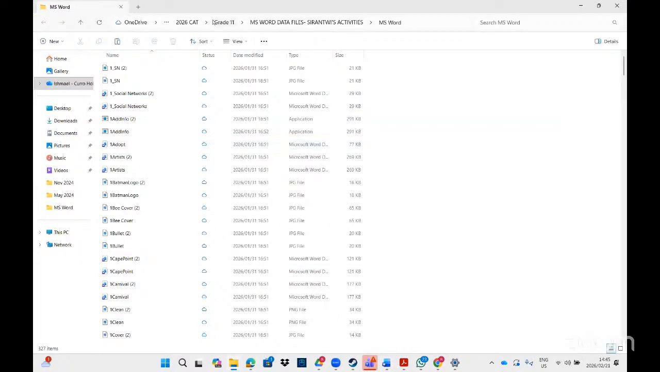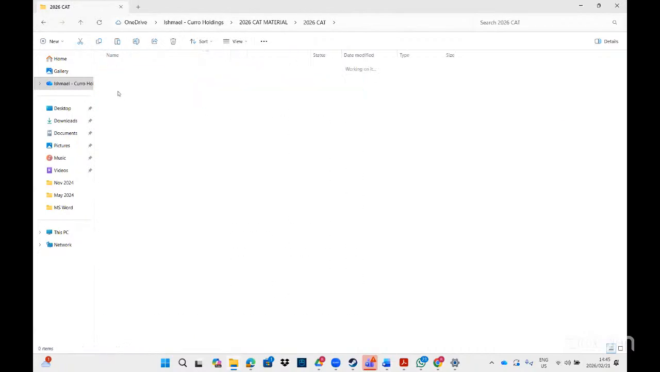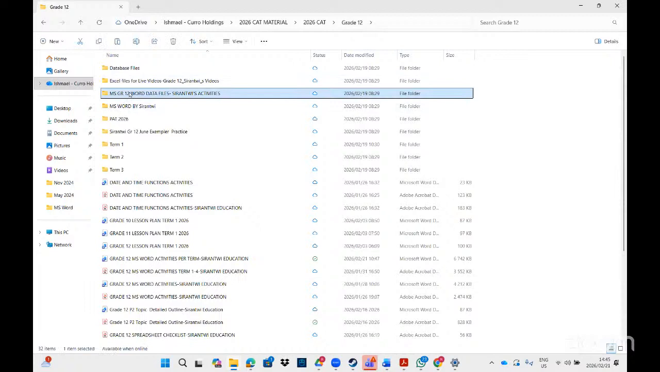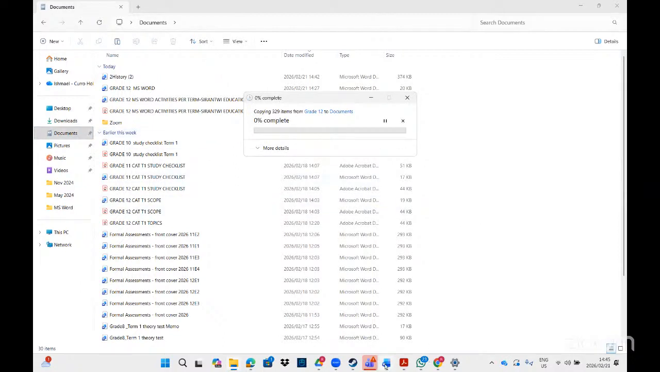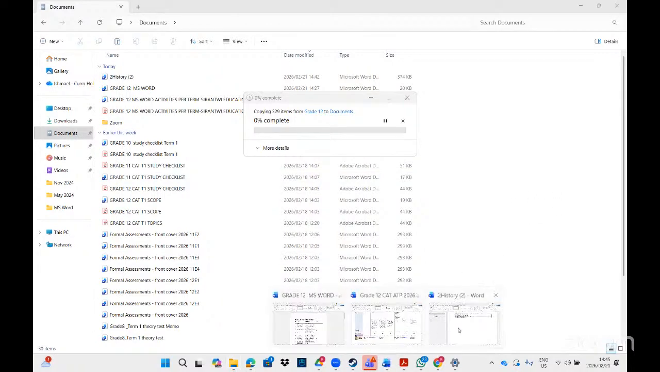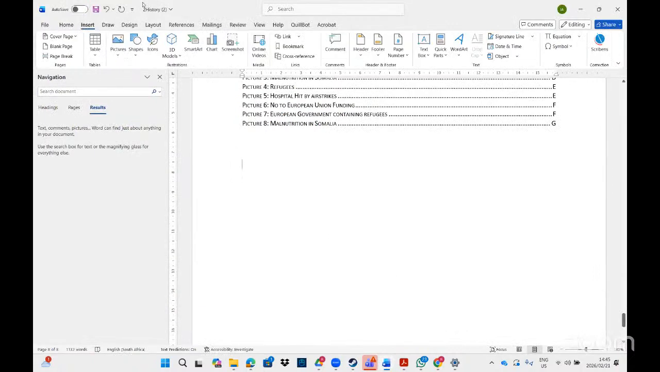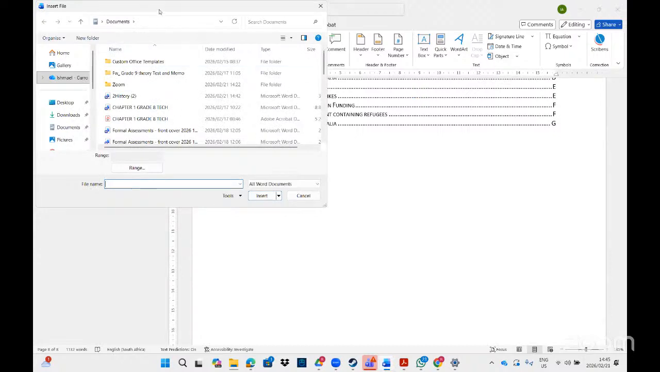So these are my Word documents. So to insert the content, we go to insert and then you choose object, then you find text from file. So insert, object, text from file. Now you go and find the text from that particular file.